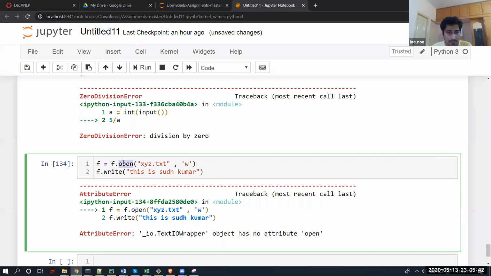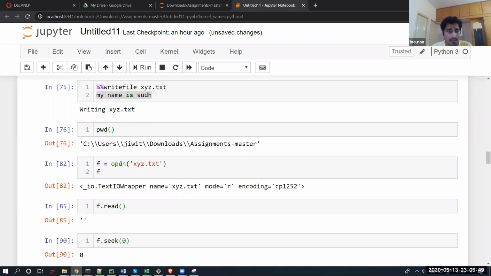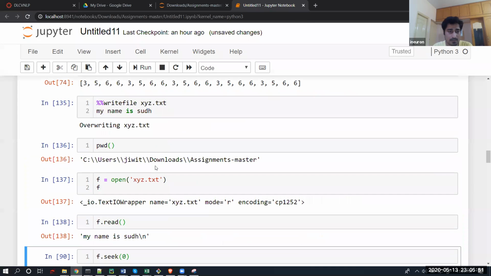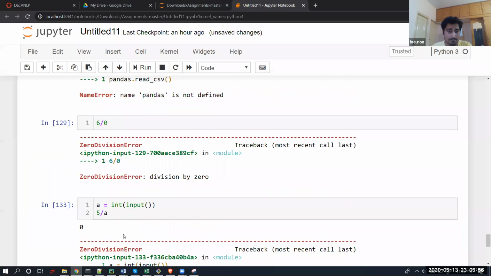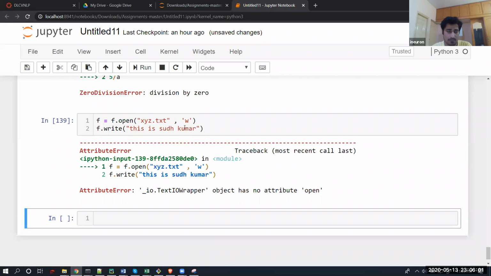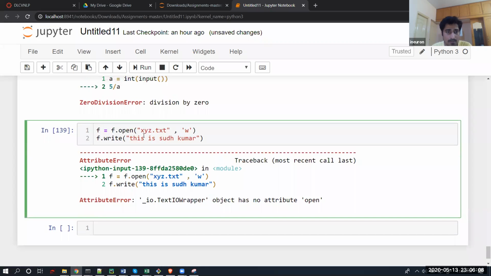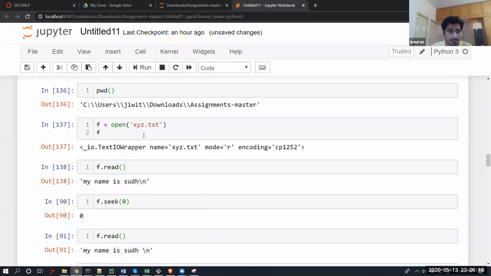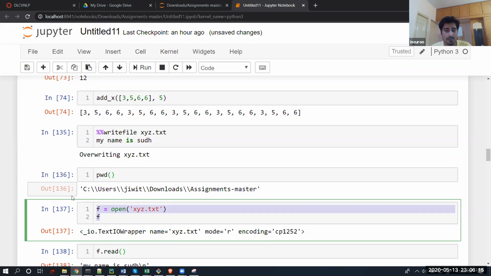okay, f.open. F is a different attribute, which I think I have already changed. Let me change it again. I changed it because it was trying to take f as a str. So now it will work. f.open. Okay. So what is the issue? open. Okay.